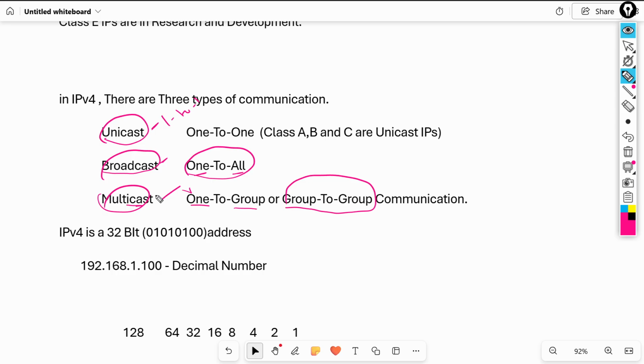In normal data communication, we will use unicast IPs. What are the unicast IPs? Unicast IPs are Class A, Class B, Class C. Class A, Class B, Class C IPs are unicast IPs. Remember this point. If you use Class A, Class B, Class C, we can send data to only one person at a time. But if you use the multicast IPs, we can send data to multiple users at a time, multiple destinations.